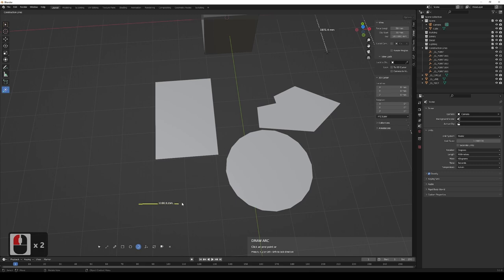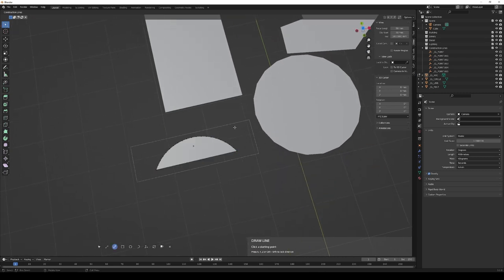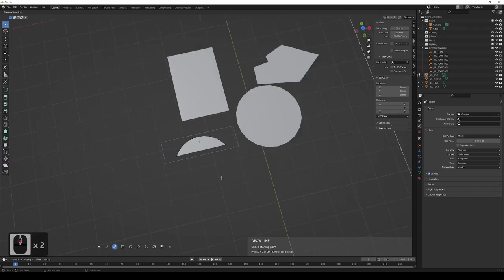Arcs, exactly the same. Draw out an arc, set the bulge, and then of course if I use the line tool, I could join that into a full semicircle.